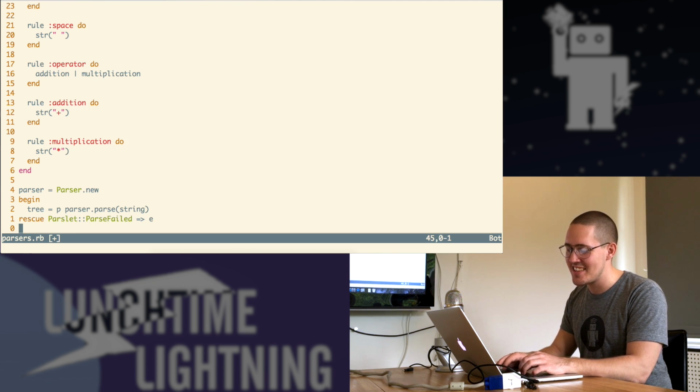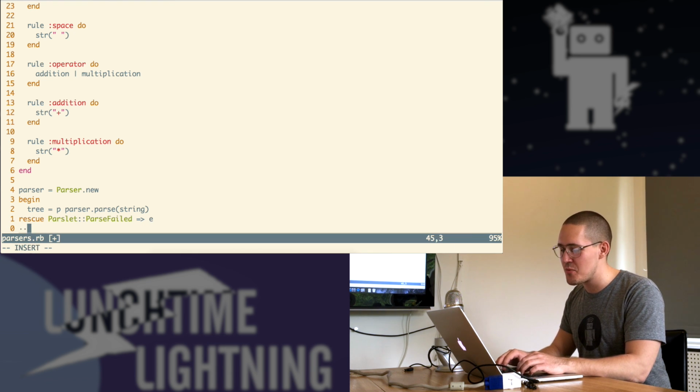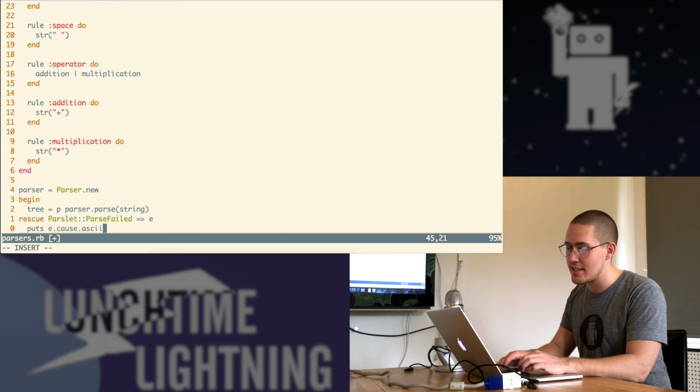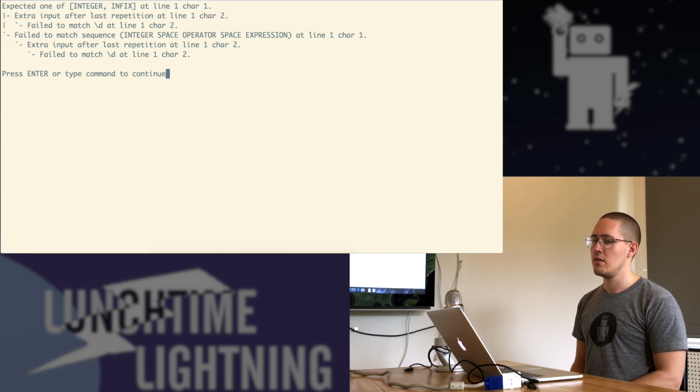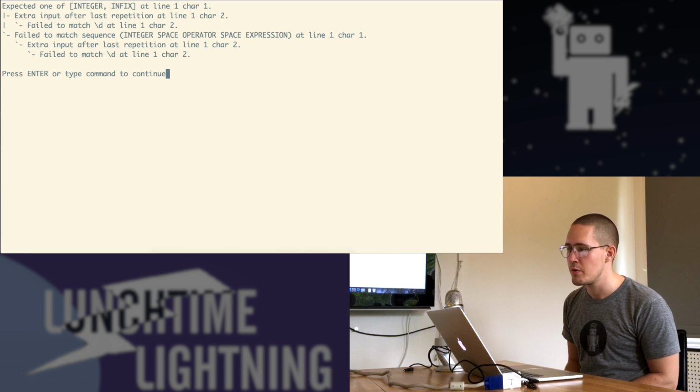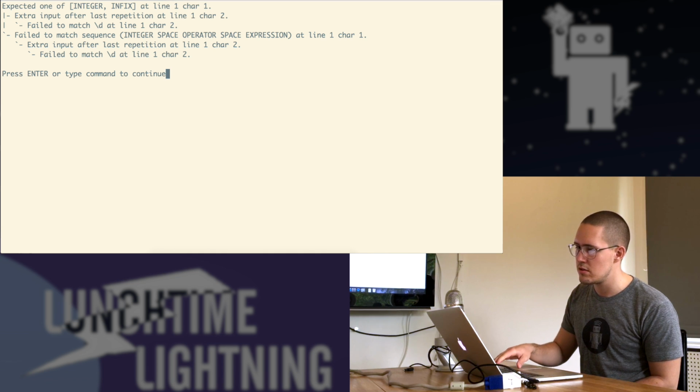So we can catch or rescue that exception, and we can put out the cause ASCII tree. So this will give us a really nice error, I hope, explaining why we didn't match. So here we get a tree-like output of what failed. It started to match an integer and infix on line 1, char 1, and then it had some extra input after the last repetition at line 1, char 2. So we failed to match the digit.